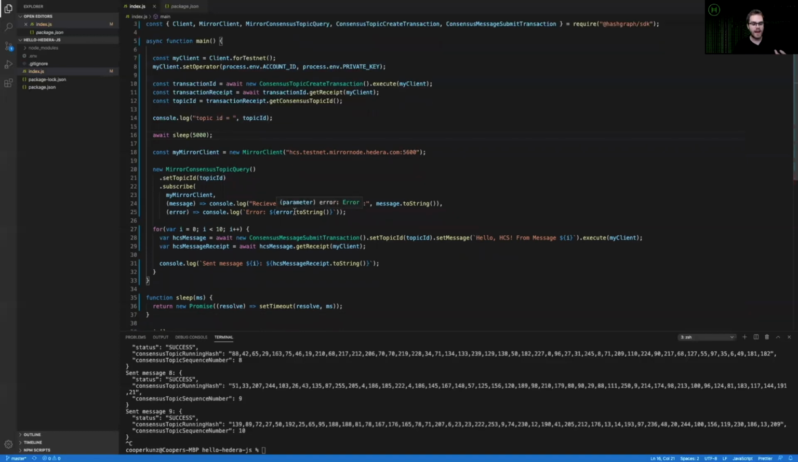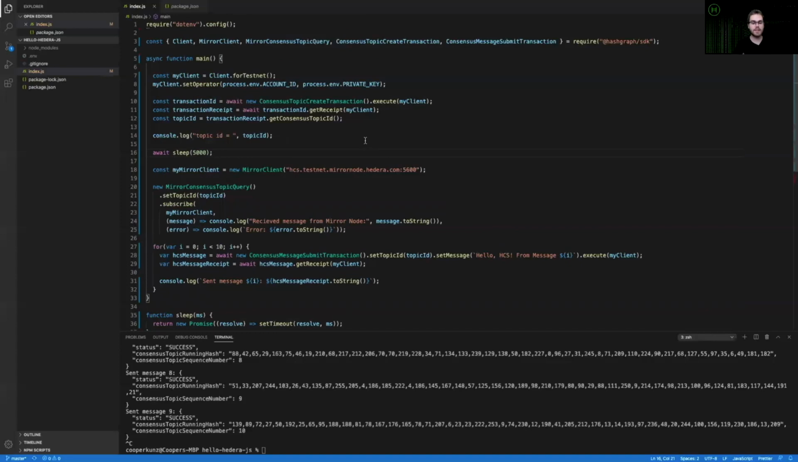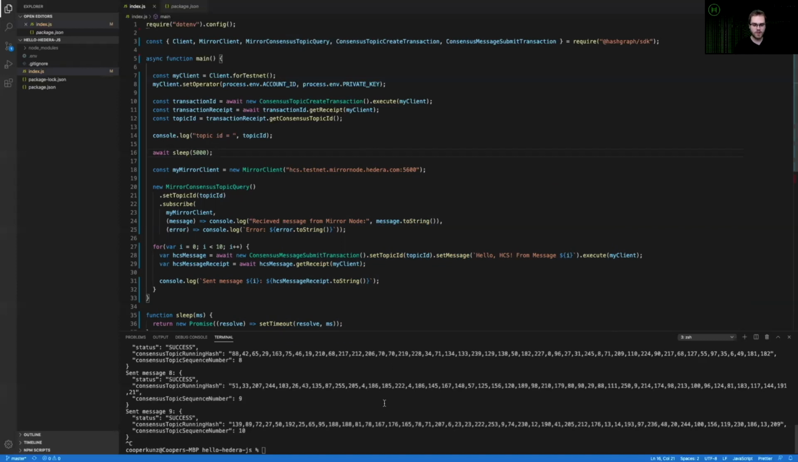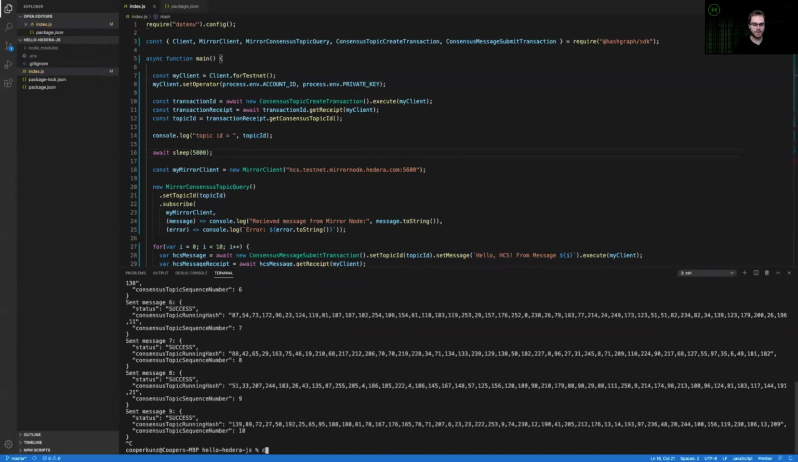And so that should be everything that we need to build out this entire publish-subscribe architecture with this basic example. You'll create a new topic and subscribe to that topic from a mirror node. You'll publish 10 messages to that topic, and after Hedera has reached consensus and put them in a full order with cryptographic timestamps and running hashes associated with them, you'll be able to receive those messages from our subscription. So let's go back to our terminal and try to run this full example.